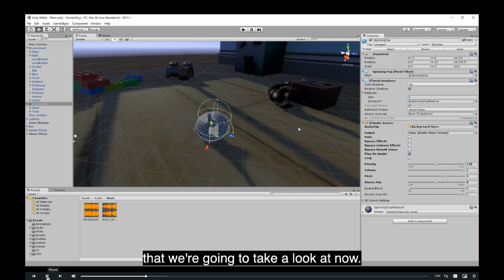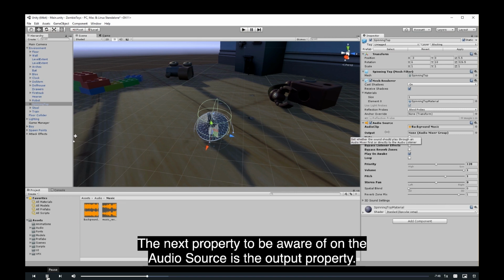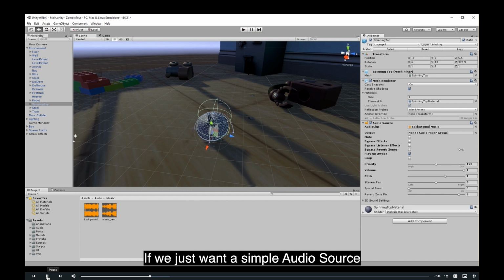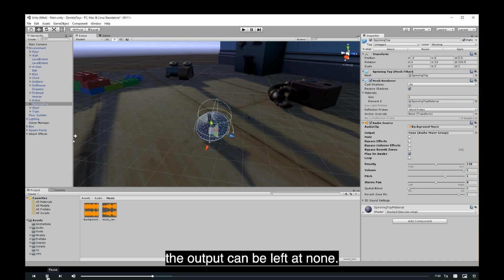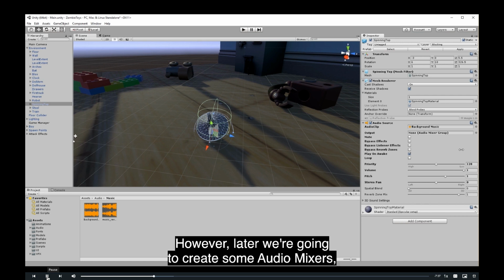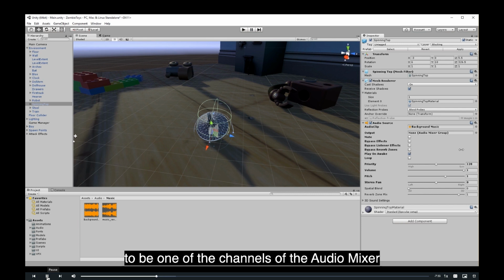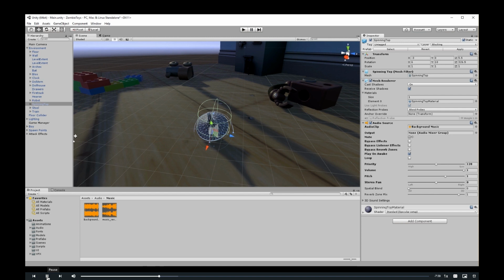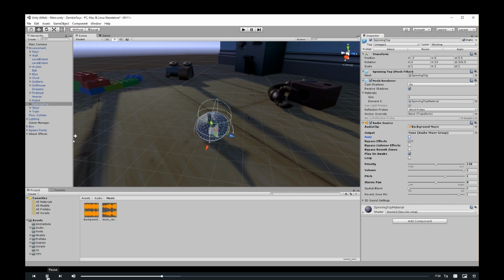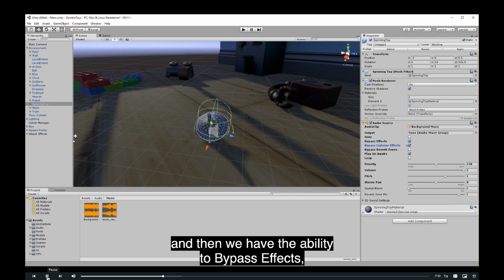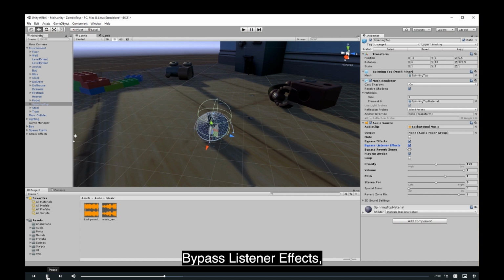The next property to be aware of on the audio source is the output property. If we just want a simple audio source playing to an audio listener with nothing in between, the output can be left at none. However, later we're going to create some audio mixers, and we're going to see how we can change the output to be one of the channels of the audio mixer for some more complex audio effects. We have a property for mute, which obviously simply mutes our sound. And then we have the ability to bypass effects, bypass listener effects, and bypass reverb zones.